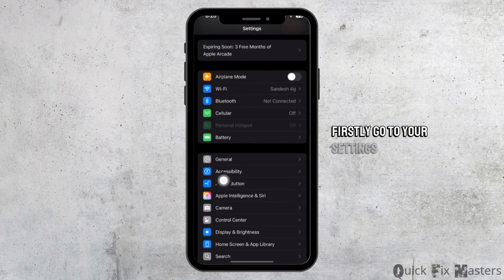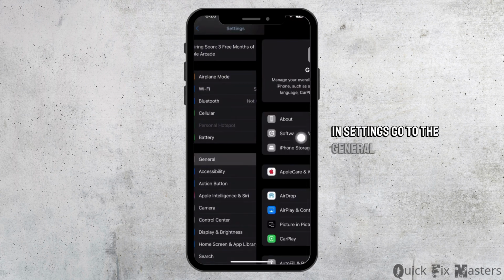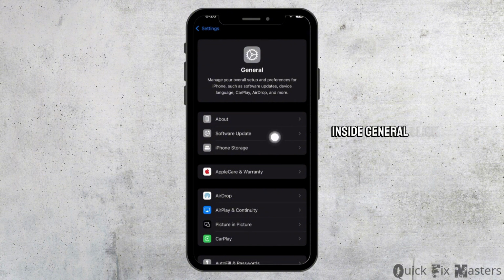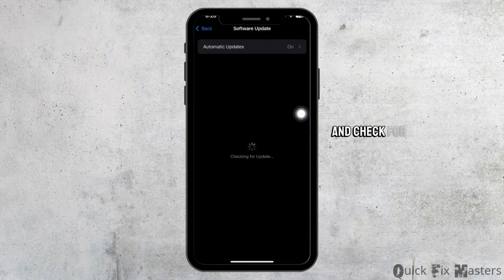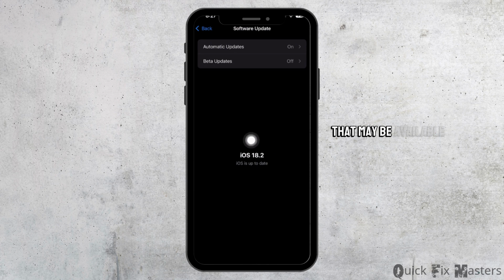Firstly, go to your settings. In settings, go to the general option. Inside general, click on software update and check for any software updates that may be available for your device. After that, go back to your previous page.